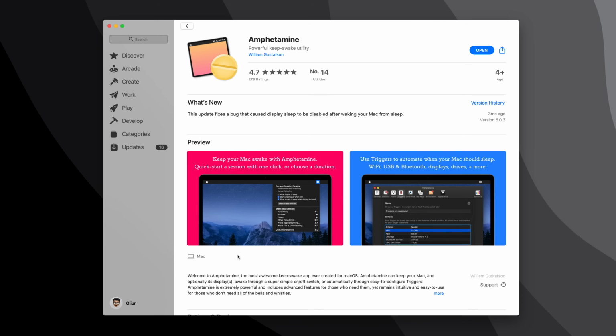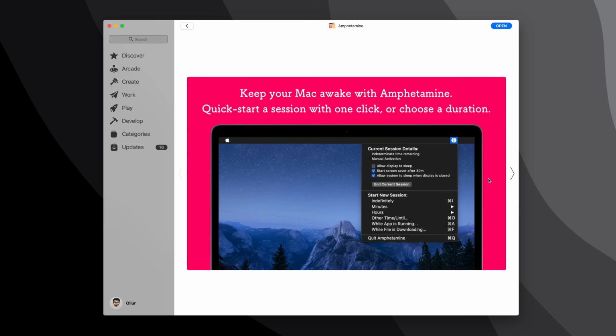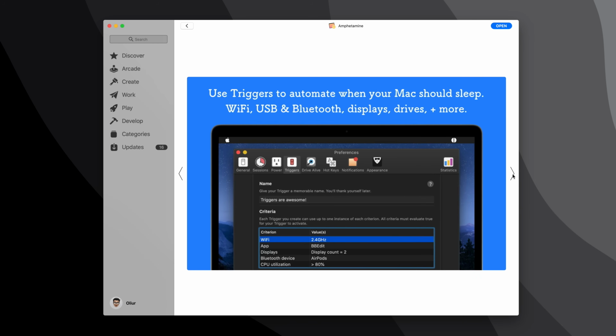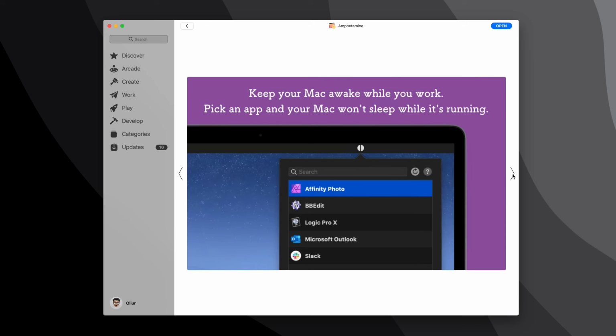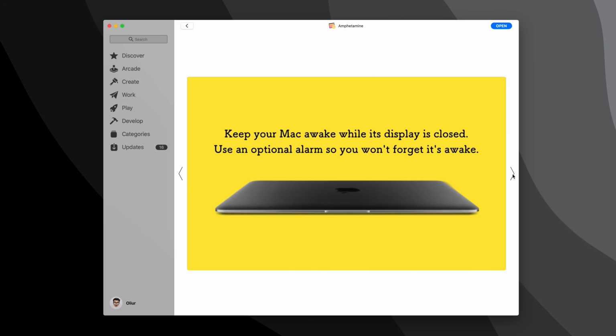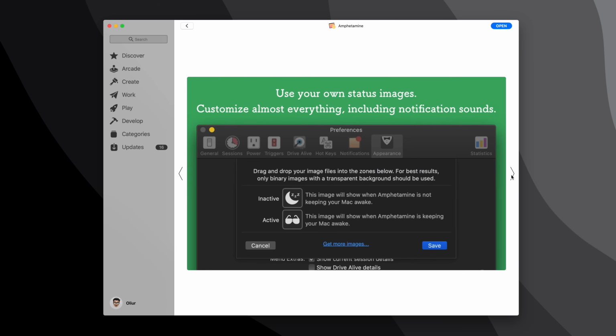Amphetamine. Now it does sound like a bit of a drug, of course, but it's not. It's a little app for your Mac that basically just keeps it awake. So it's very useful if you don't want your Mac to go to sleep. You can set sort of timers for how long it stays awake, and you can also set triggers. So for example, you can set it to trigger on when you have a specific app launched on your Mac, so it doesn't go to sleep.